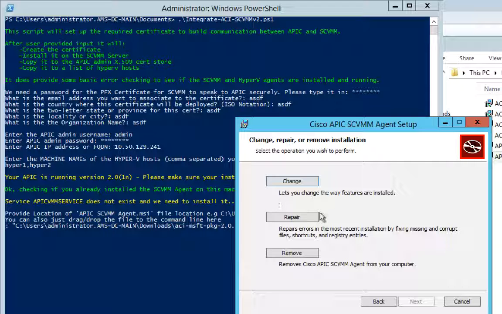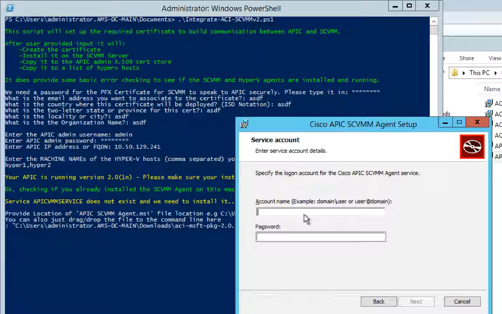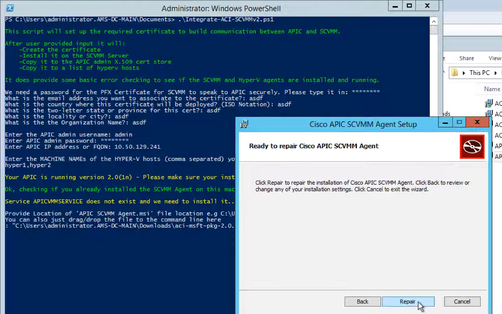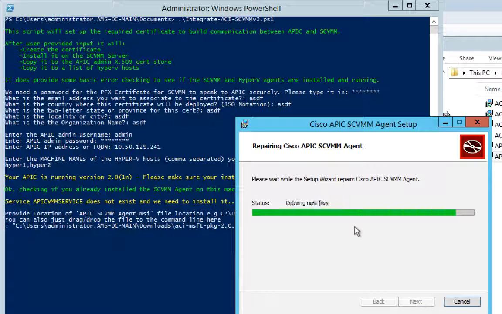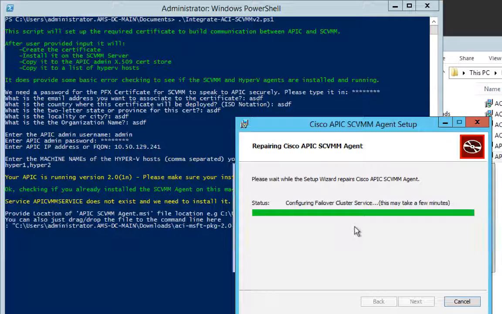And then you can go through and repair, remove, change, etc. As you know, it does actually require a service account to run, so I'm calling that out, and we'll say next. We'll say repair, and we'll go ahead and validate that install, and it will do whatever it needs to do. And then the script will actually pick right back up and go on to the next step.